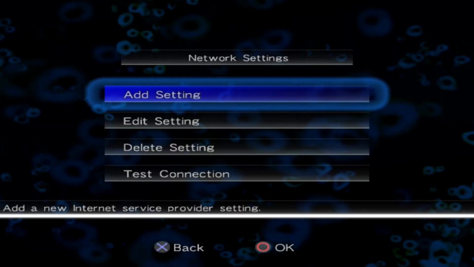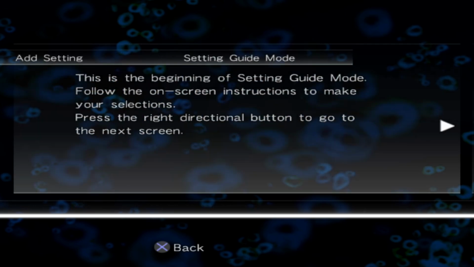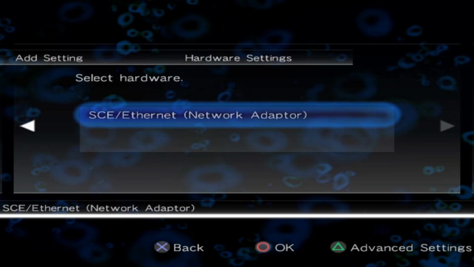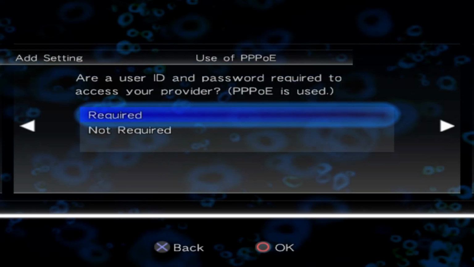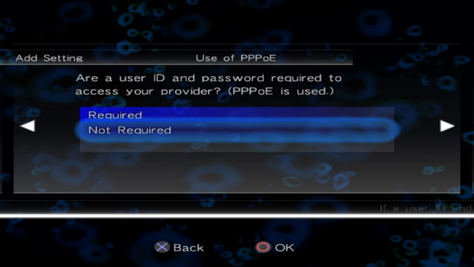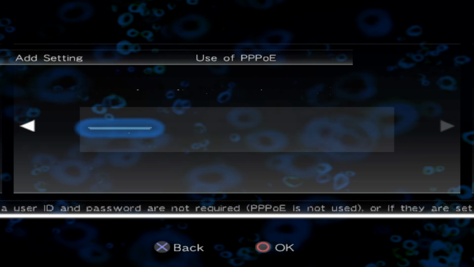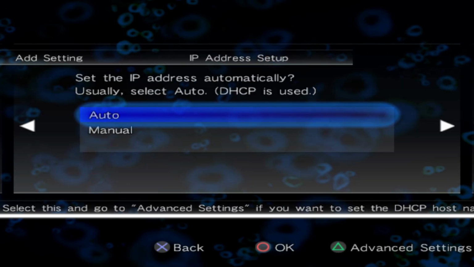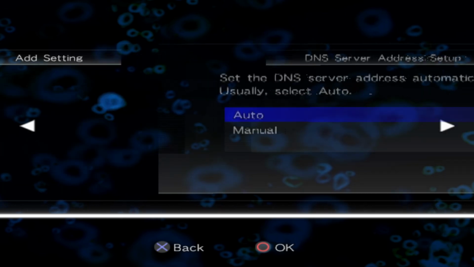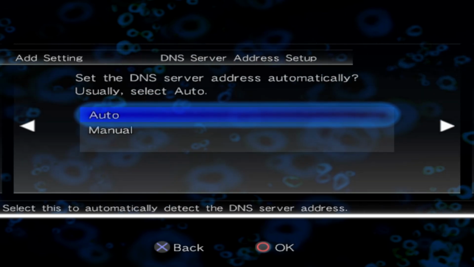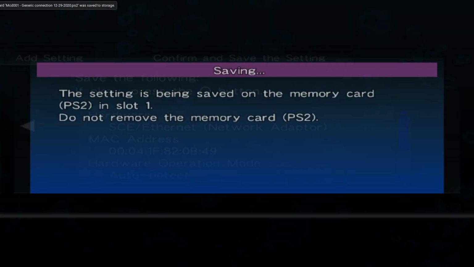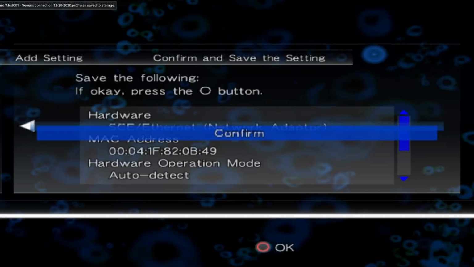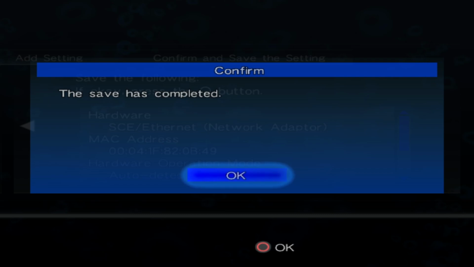Add setting, again the top option. As we press right. In the hardware settings, we press circle then right. In the PPPoE, we go to the second option and then we press circle then right. First option, then right. First option, then right. Right. Now we press circle. We press OK, which is circle.